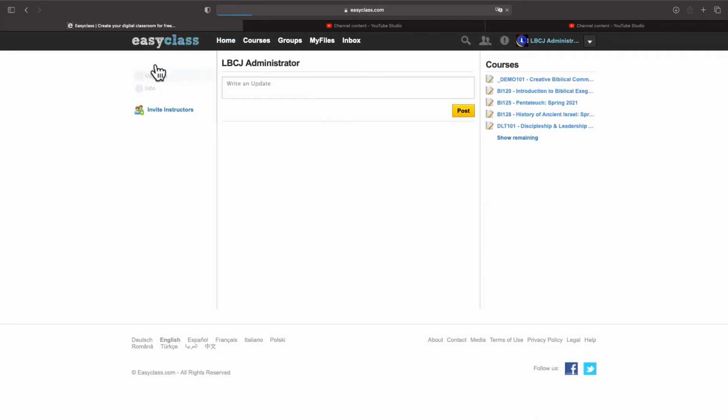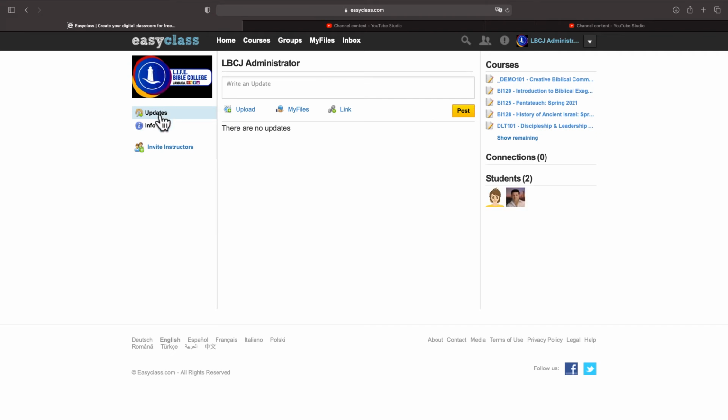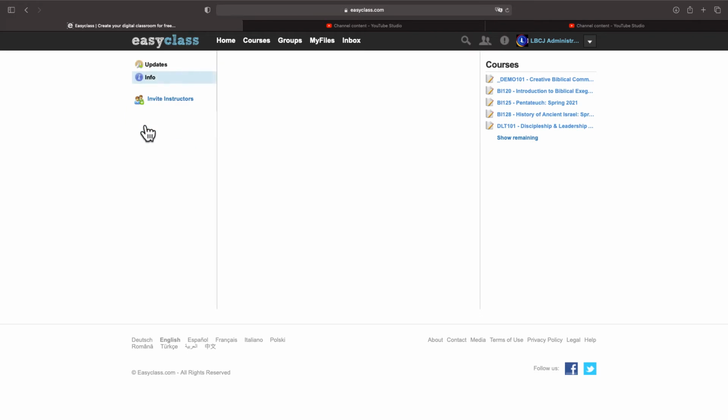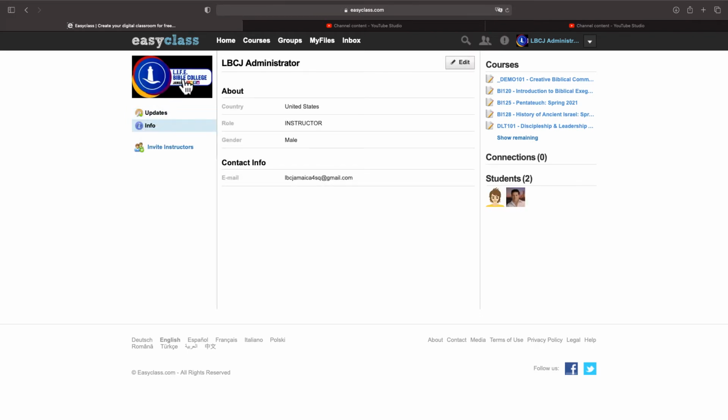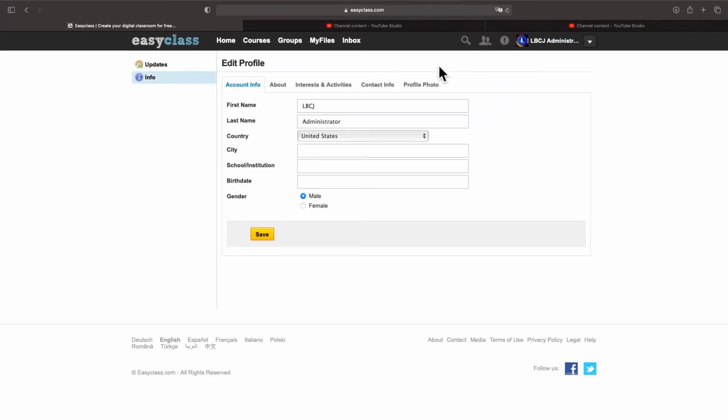So you will click on profile, and in it you will see information right here. You can write an update, but really the section we want you to focus on is this info section. Here you're going to be able to put any information that you would like to. You'll click edit. And once you click edit, you will be able to update all of your information. So you'll put your first name, last name, the country that you're in, city and state, the name, all of this information will be there.